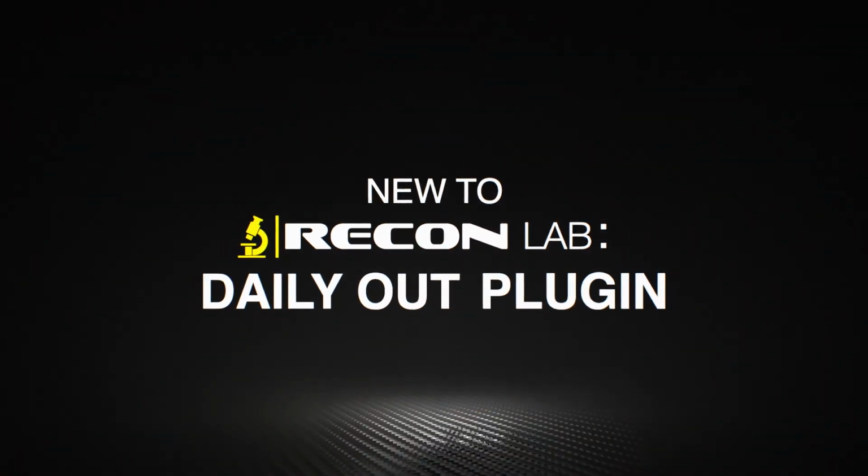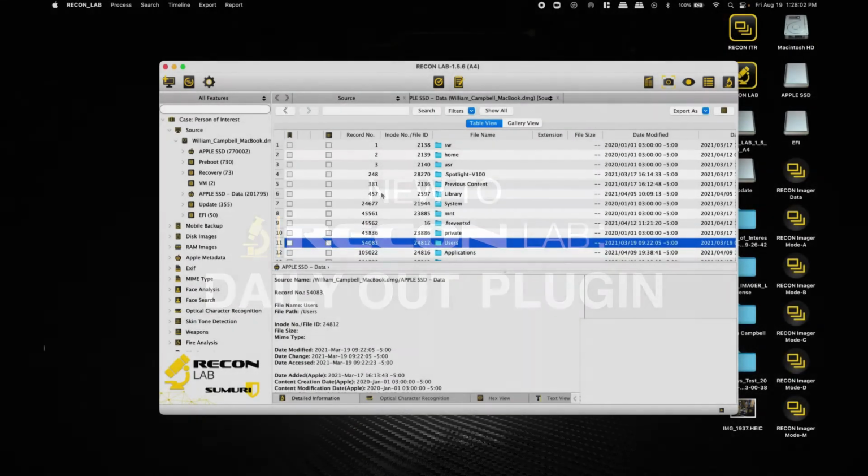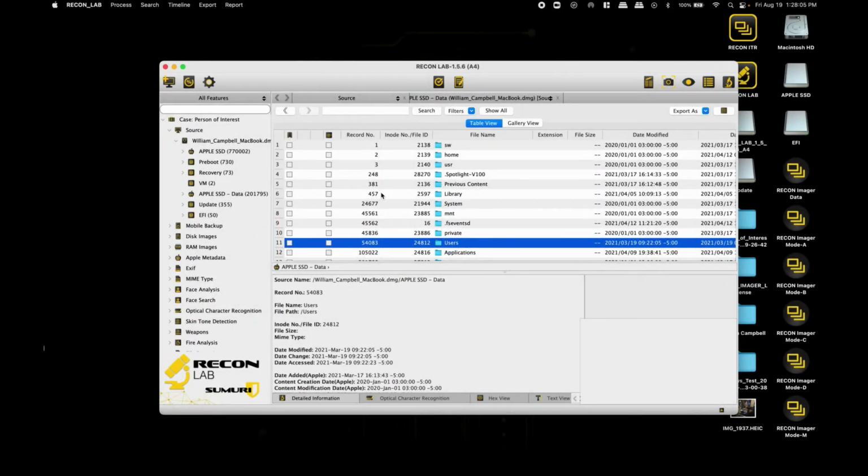I'm going to be talking to you guys about a new plugin that is coming to RECON Lab called the Daily Out plugin. The Daily Out plugin is a new feature that automatically parses a macOS native logging utility called the daily.out. The purpose of the daily.out is to track the allocation of data across external volumes. This could be a super useful artifact specifically for cases involving data exfiltration, so basically trying to prove that a user has moved data off of either a company device or their personal device onto external media. You can visualize and see how the usable data on an external volume has changed over time.